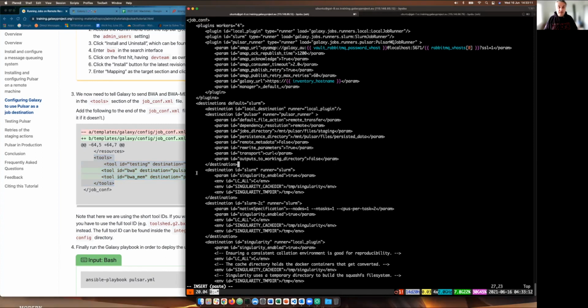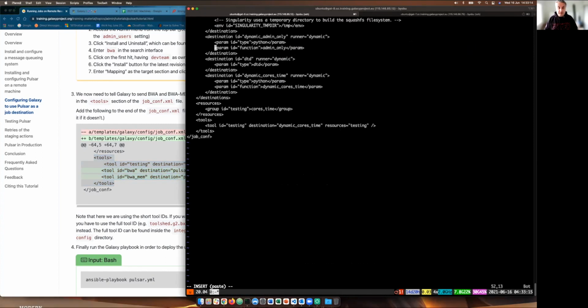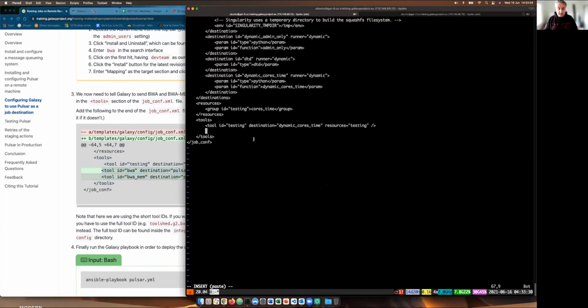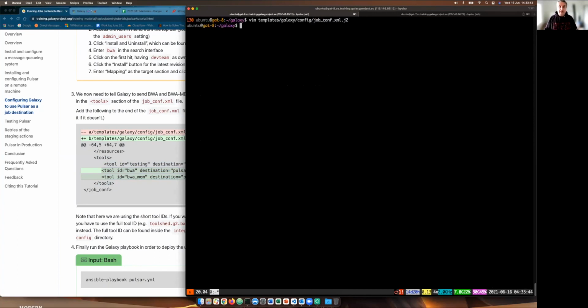So we go back to our job conf file, go all the way to the bottom, and here we have our tools section. We're going to add a new one to the end. We're going to add these two. Cut and paste. Basically we're saying every time BWA is run, please send it to Pulsar, and every time BWA-MEM is run, please also send that to Pulsar. All right, now we're going to save and quit. The only thing left to do is copy the new job conf file across to Galaxy and restart it.